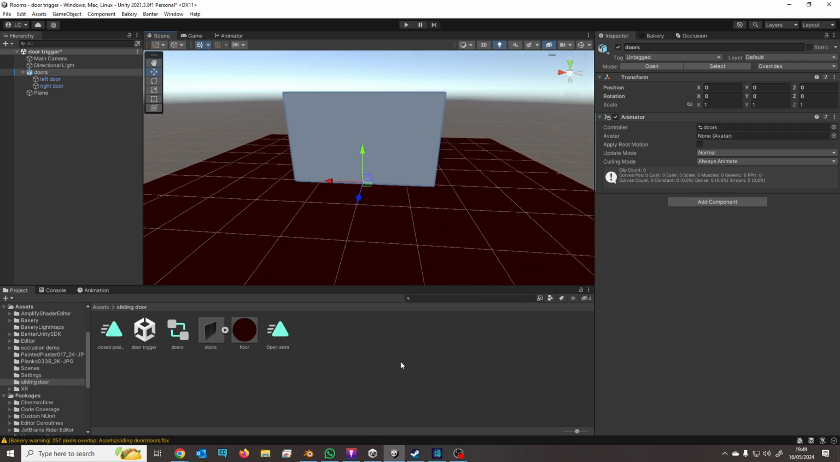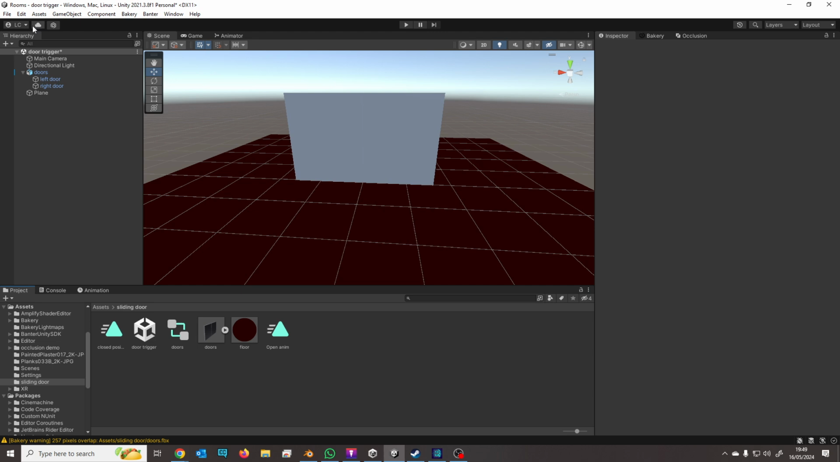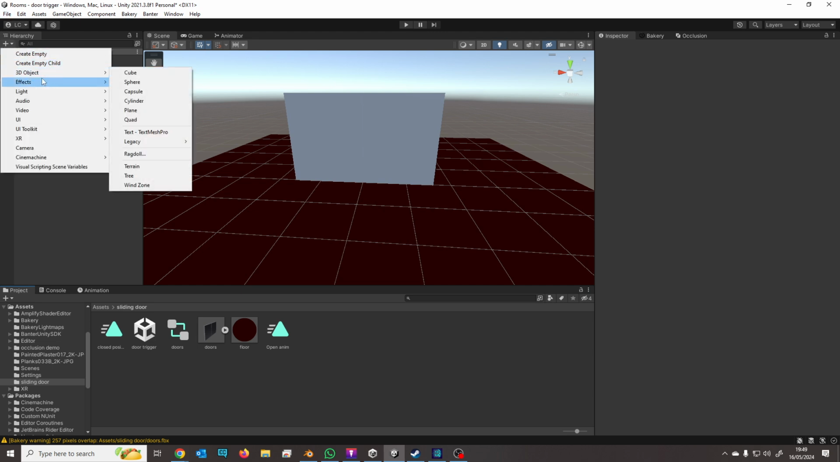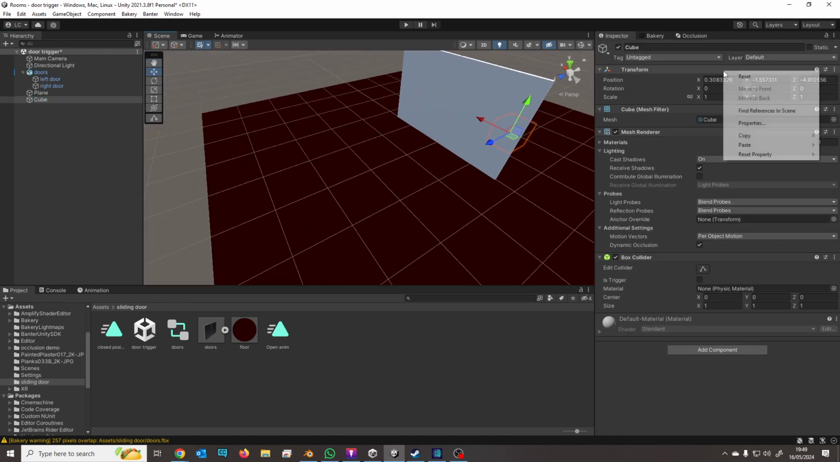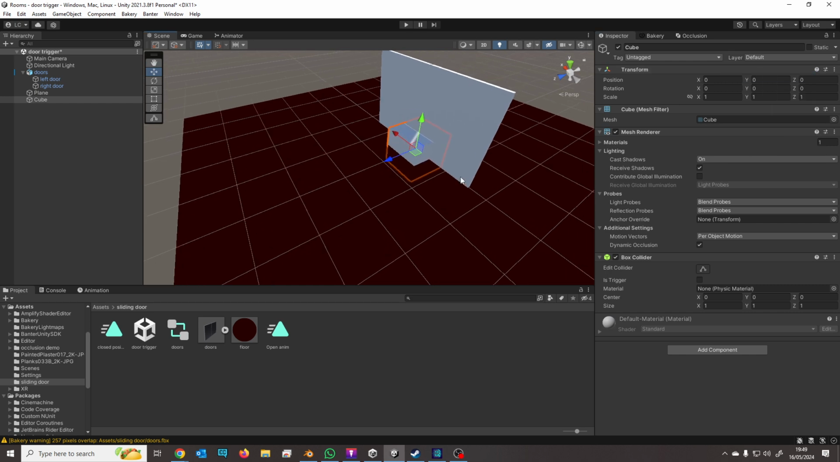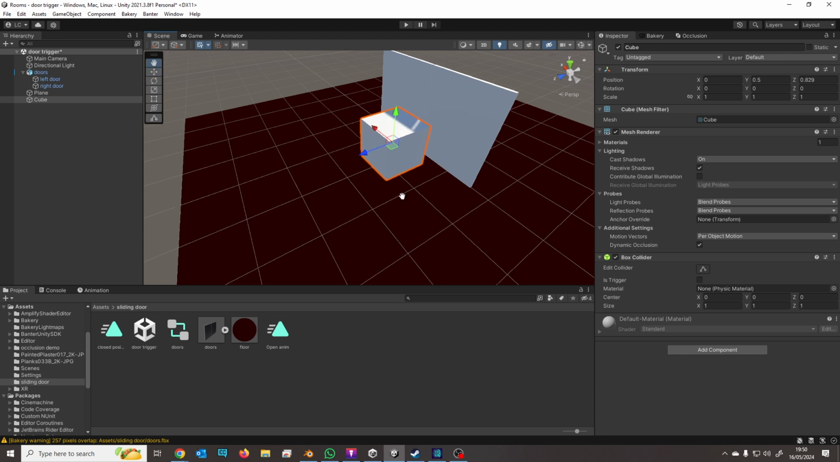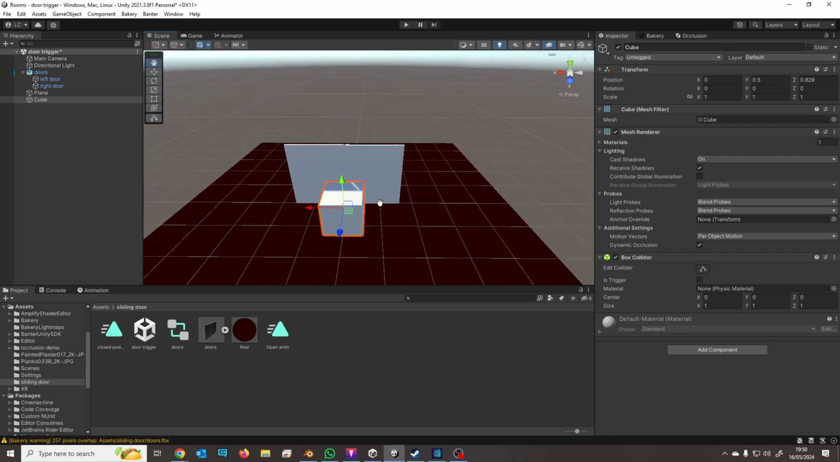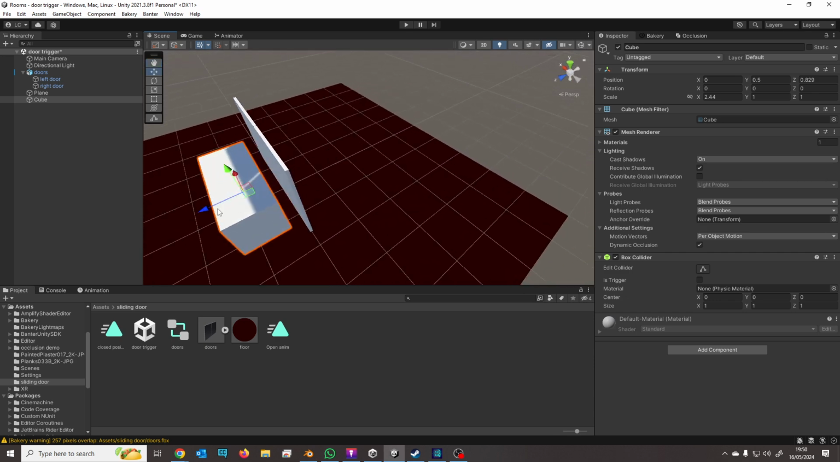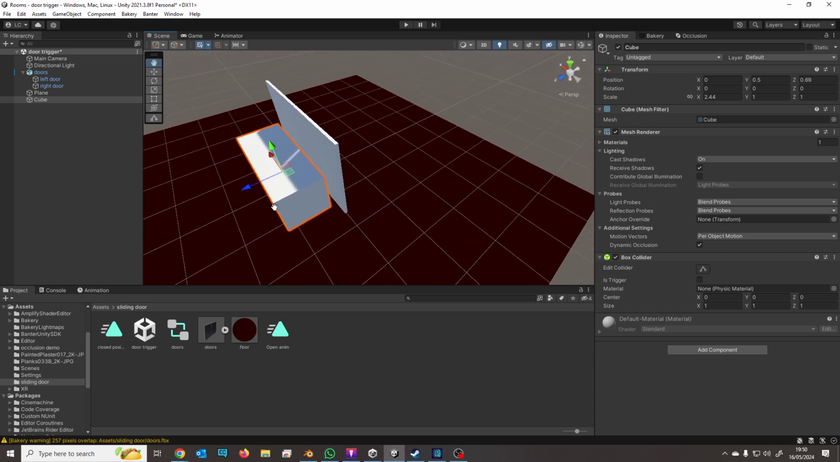So we want to add in a trigger, and the way I would do it is to add in a cube. Put your cube wherever you want it to be. We want it to be sitting on the floor. And yeah, we'll just alter the scale a little bit, so as you walk towards the door, we want it to open.